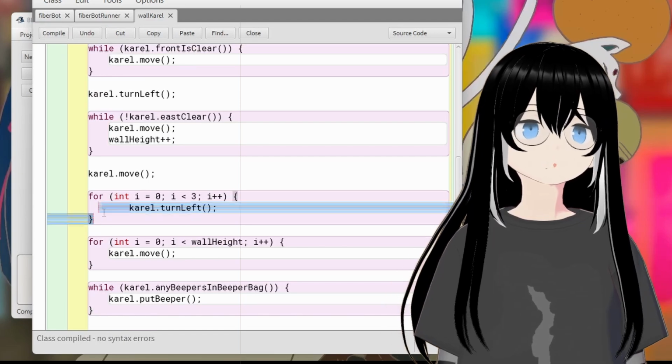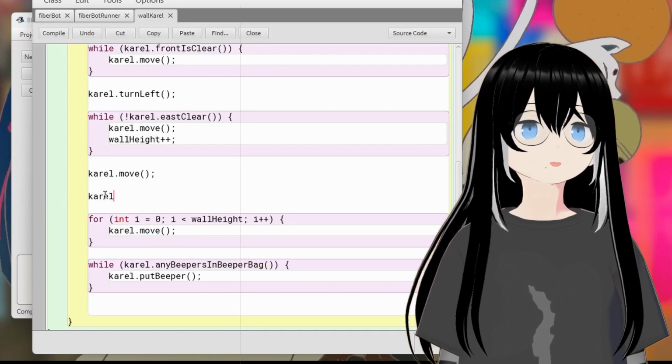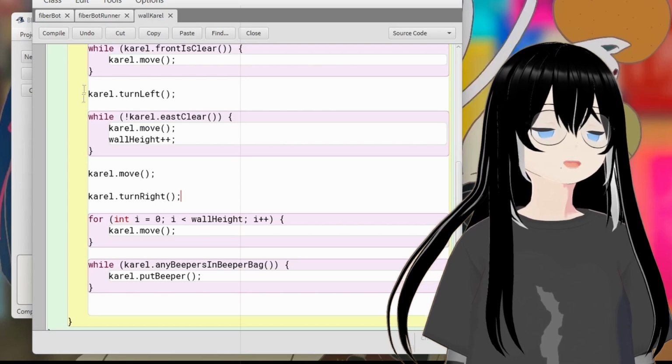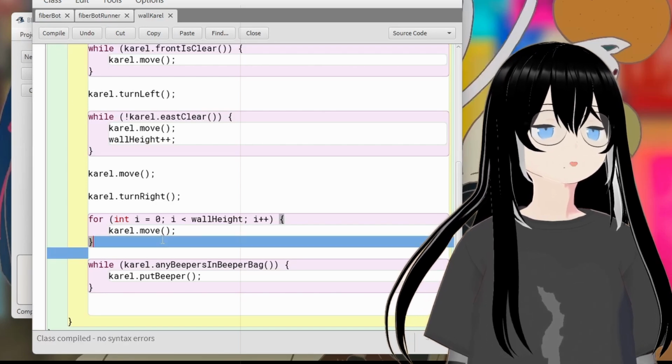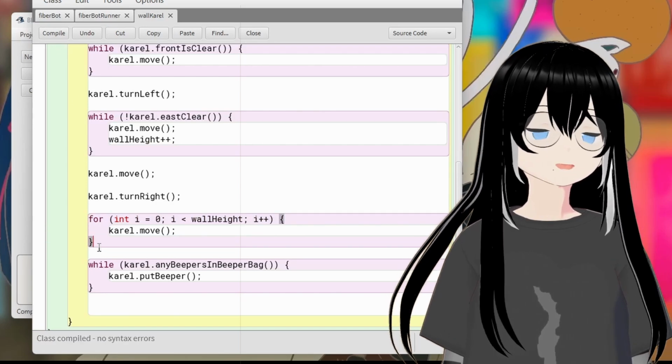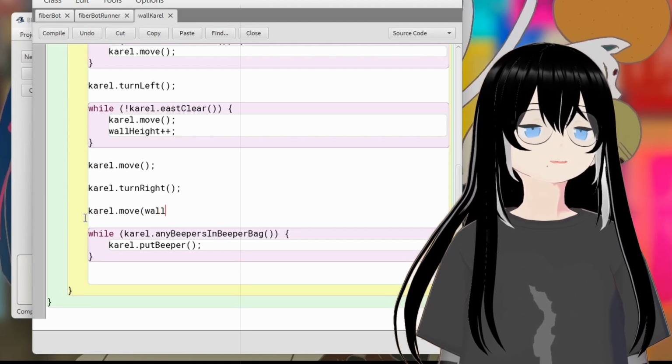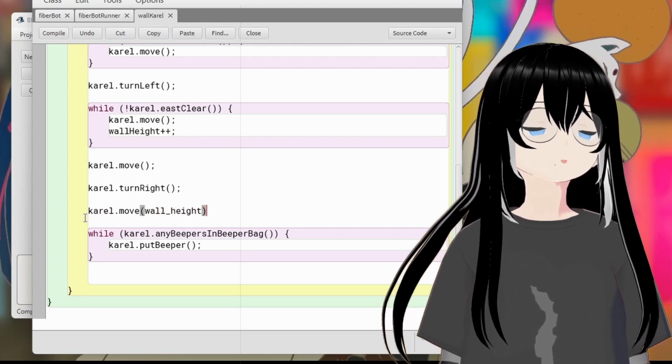Oh, we can see this right here. This is Karel turning right. We can go ahead and call our Karel.turnRight method right there. Make sure we add our semicolon. And then for our wall height, this is going to stay the same. Actually, we can change that too. We can do Karel.move, and then we just simply pass the parameter as wall height.